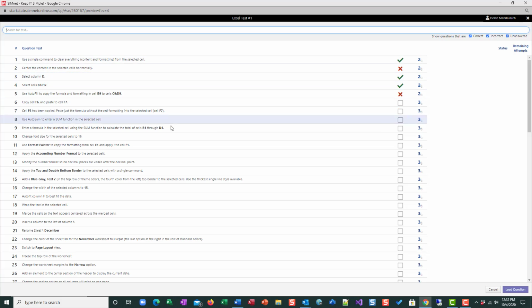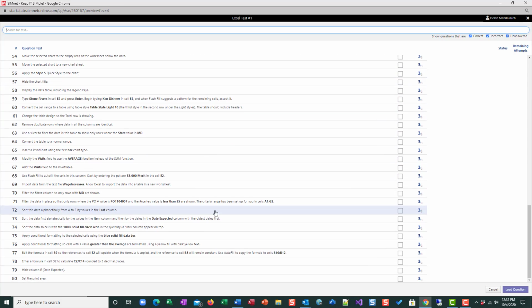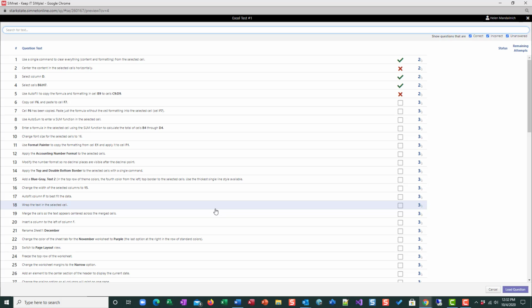If I go there, it shows me all of the questions. So there's 80 questions in this test, and it shows me the status. I got this one right. It's got a check mark. I have 2 of these that I have attempted and got incorrect. So it shows that I have 2 of 3 remaining. And then the empty boxes reflect the questions that I haven't even attempted yet.